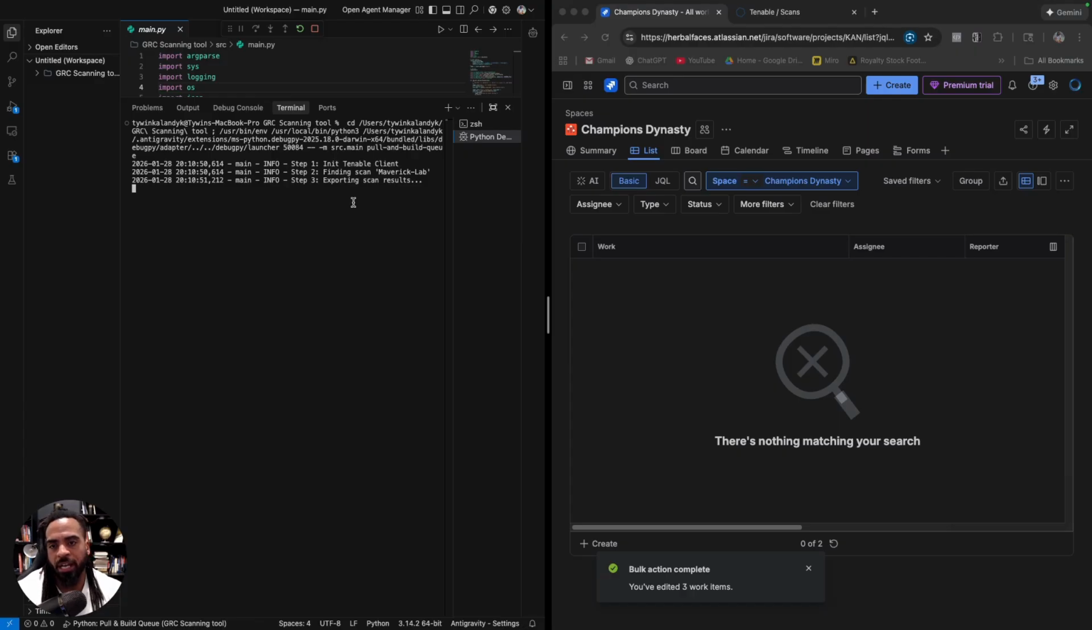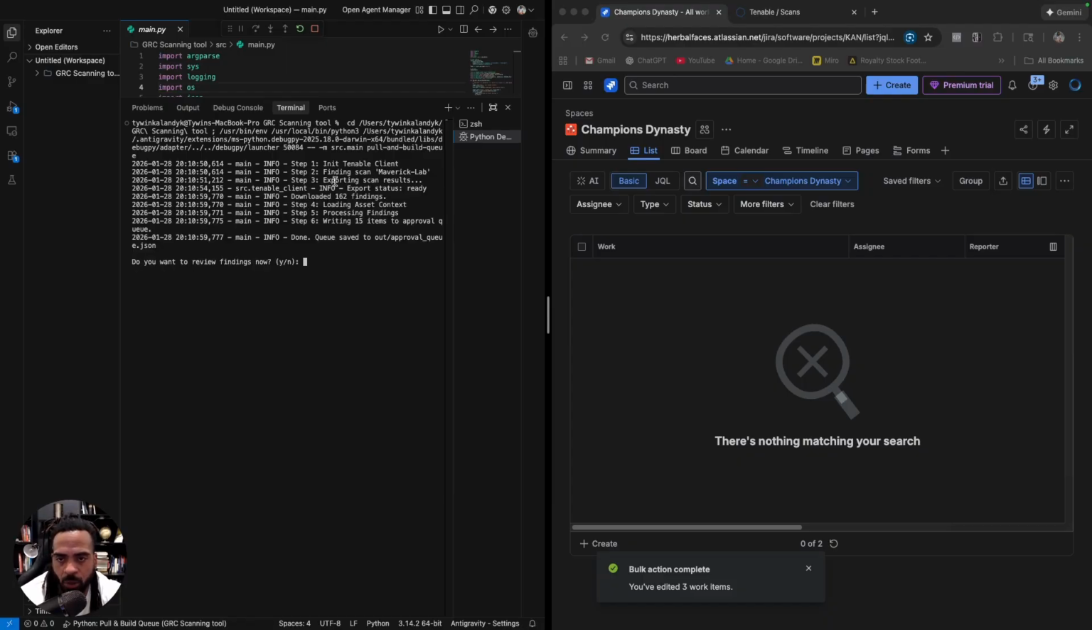What it's doing right now is reaching out to the API. It's going out to Tenable and finding the actual scan that we're looking for. As you can see here, step 2, it went and found the scan. It's exporting the results, so it downloaded those. It had 162 findings. Out of those 162 findings, it went through, categorized them, and took it down to the 15 that were the highest priority. So that saved me time.